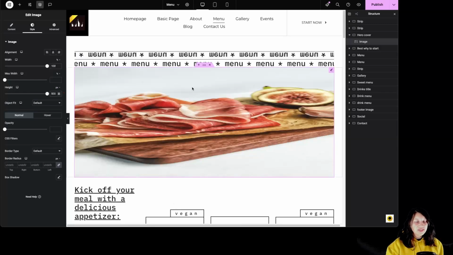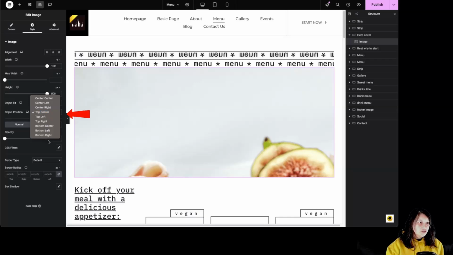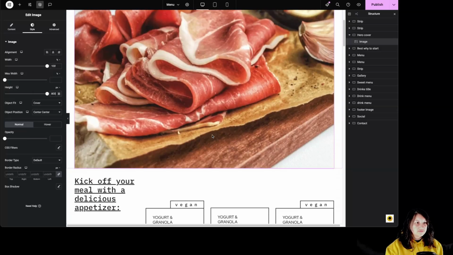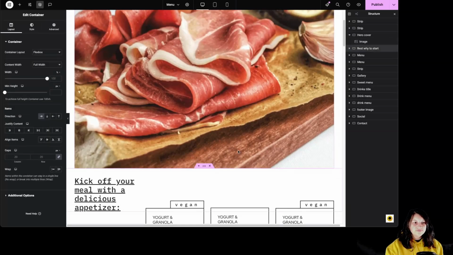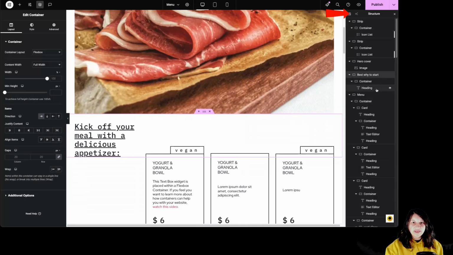We can see now that the image is distorted. We can fix that by changing over here the object fit to cover. And over here, let's set top center. Okay, it doesn't really work that well. Okay, I like it like this. So let's move on. For the next section, let's click on this arrow in order to expand everything.